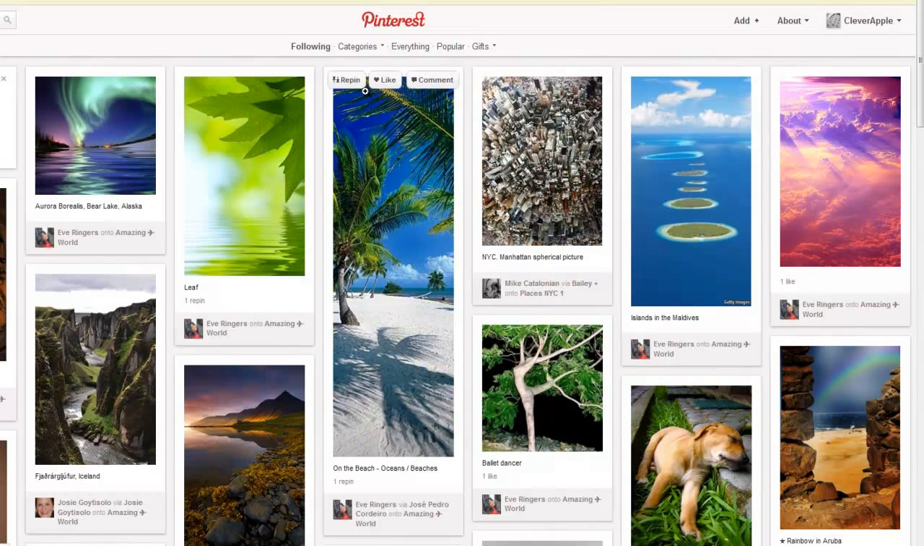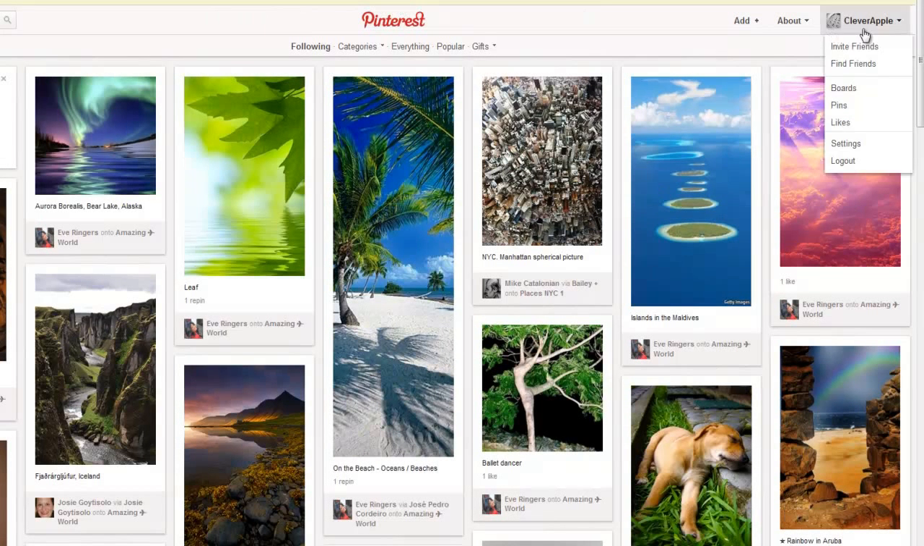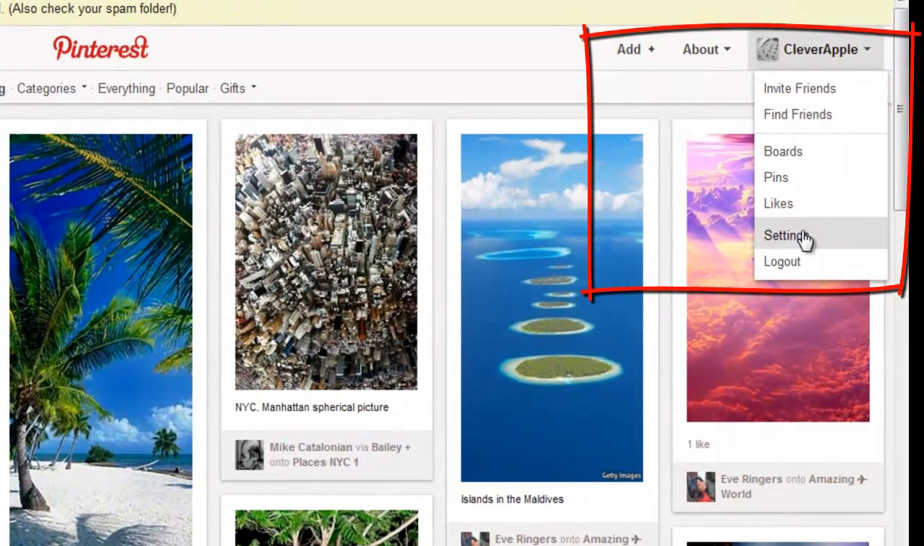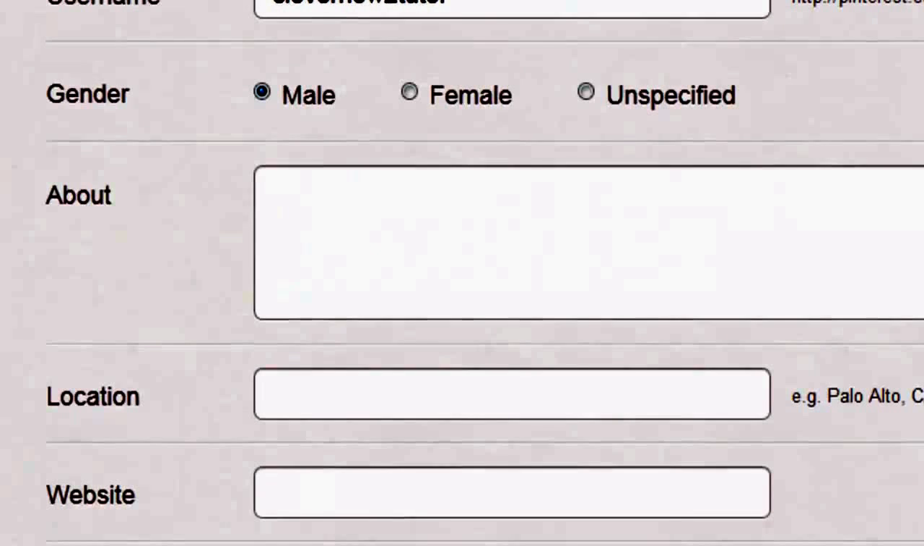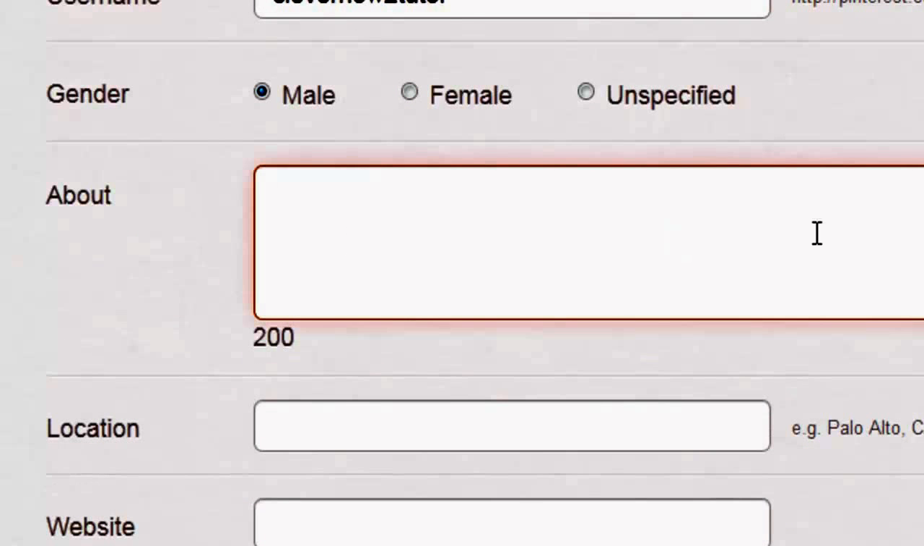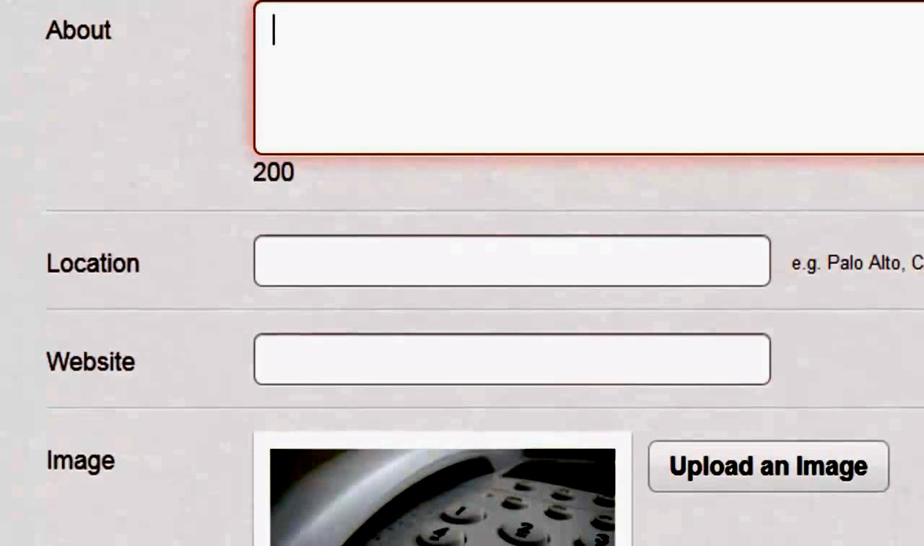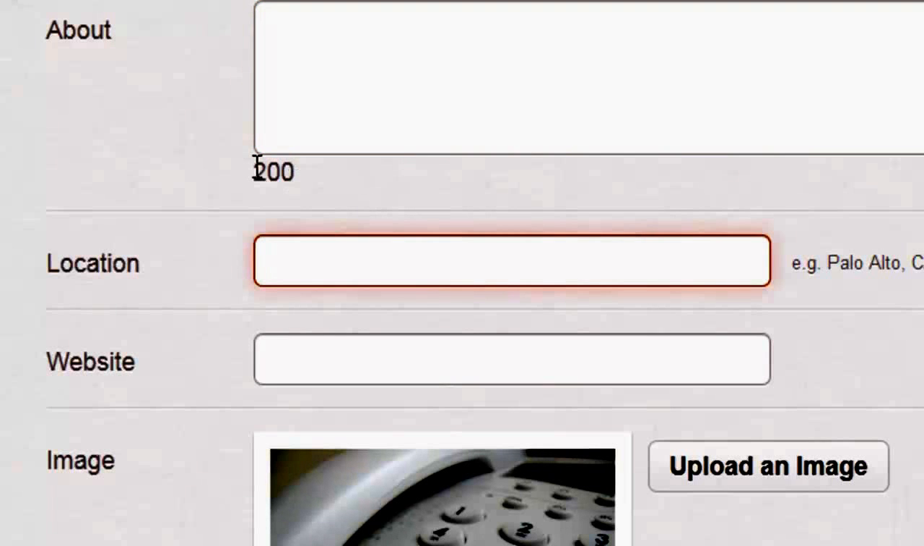Now, as you can see, this is a brand new account. So we want to go to settings, click on that. Now here's our name, last name, the username, about, again 200 characters. We want to say what we tutor, the area that we tutor it in, and a little brief message. Location is important, especially for tutoring. You want to put your website in.